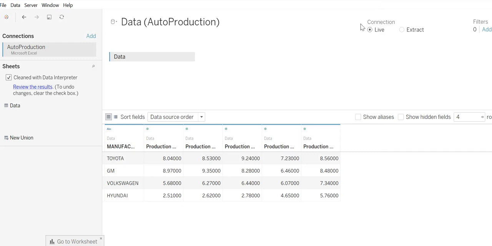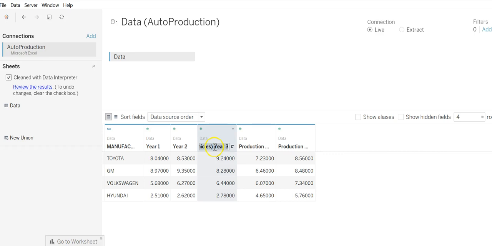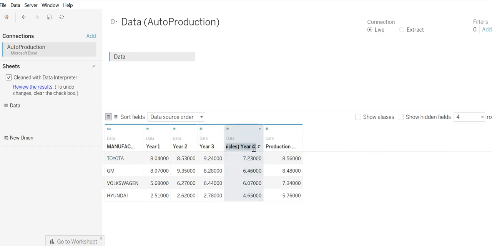So this is still good, but this has a lot of extra clutter. So the name is now data.production, millions of vehicles, year 1. We just want this as year 1, year 2, year 3, year 4. So we can do some editing here right off the bat. We'll just delete the extra space and the word production. So we'll just double click and then delete the things we want to delete, and then delete this again. And now we have year 4.